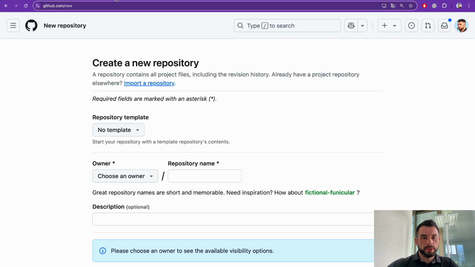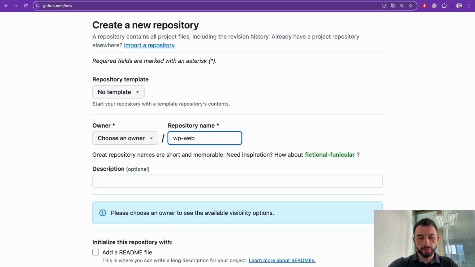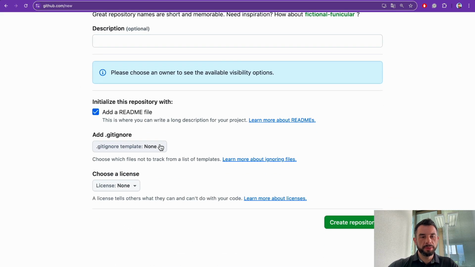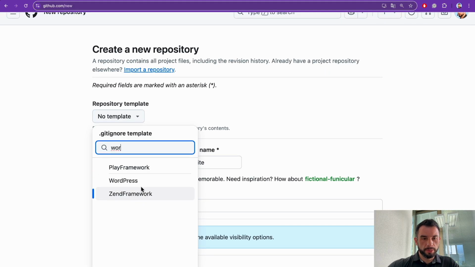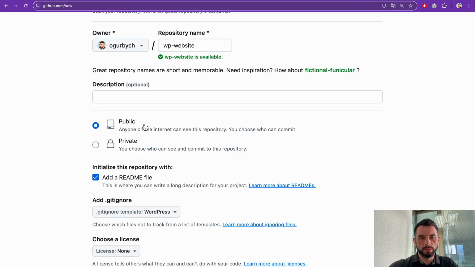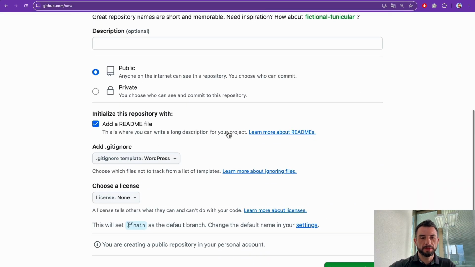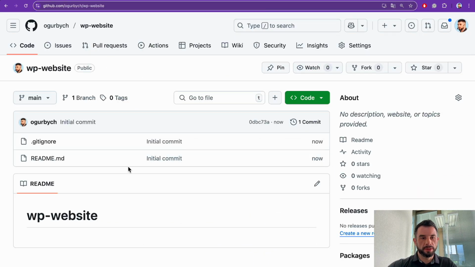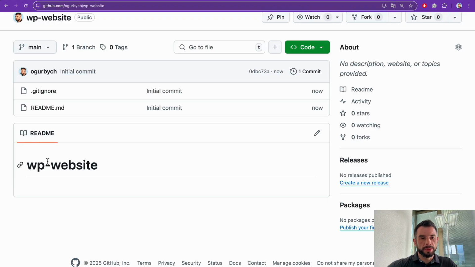On GitHub, we have to create a new repo. Let's call it WordPress website. Let's add README and .gitignore for WordPress, and I'm the owner. It will be a public repo. I will share it after the work is done. So let's create a repo. As you see, it's empty. We have only two files here, .gitignore and README. README is empty. Now let's get back to Codex.